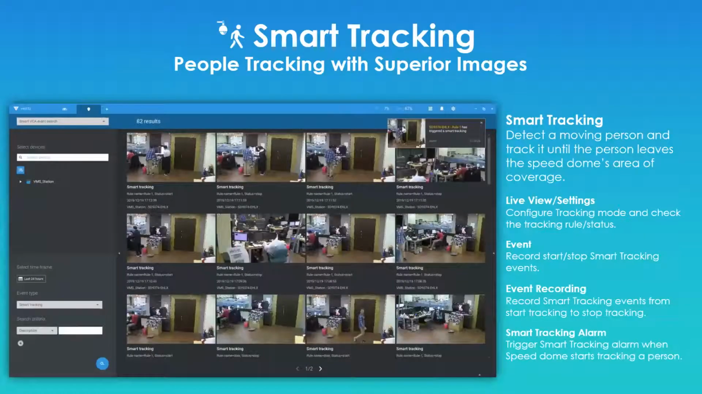Smart tracking is available with VAST 2.7 and up. So this is where you can track humans with the use of VivoTech Speed Dome camera, the SD9374 EHL. In smart tracking mode, cameras can detect a moving person.